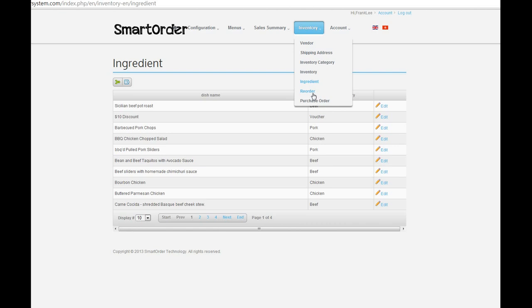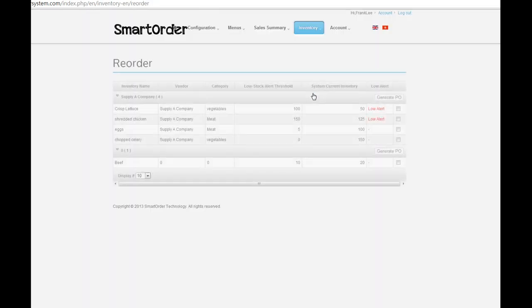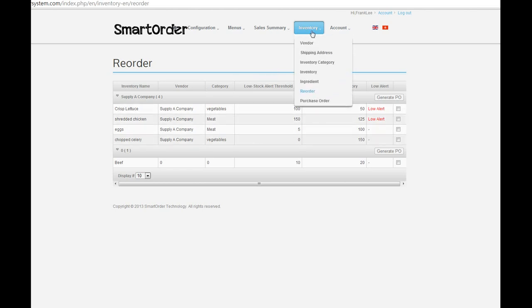So when you are using your smart POS system, and you upload your sales data to the ePortal, it will automatically calculate the ingredients used for different orders. And then it will deduct them from your inventory. So let's say after a day of work, you click on the reorder page.